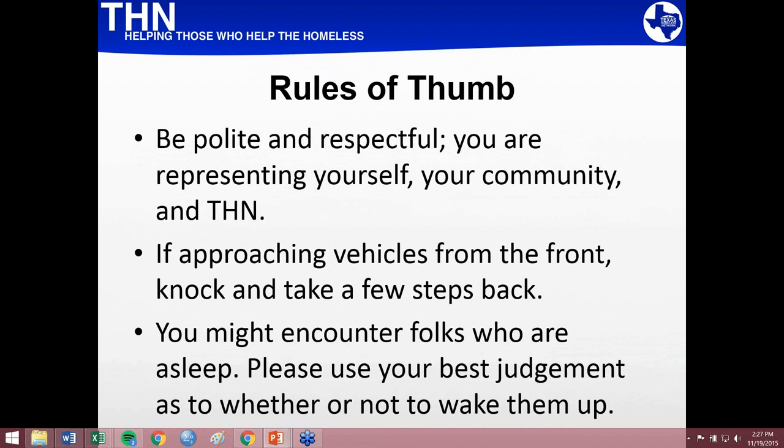But here's another thing. When a person is sleeping on the street and that's where they live, they probably don't get a lot of sleep. So interrupting their sleep might not be the best idea. Also, another reason not to disturb somebody is maybe they have some PTSD and you waking them up might really shake them. So use your best judgment. And do it with a buddy, but use your best judgment. But I'm telling you, you will probably encounter some people who are asleep.